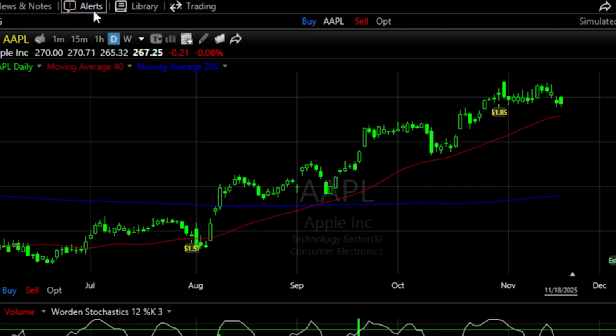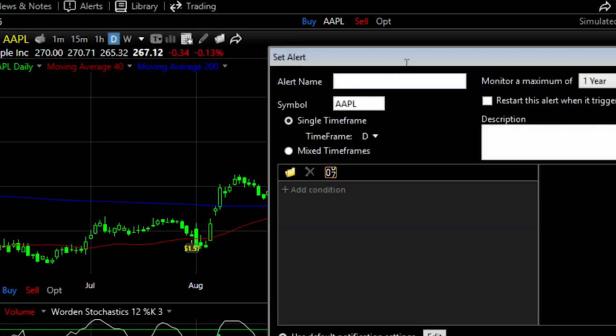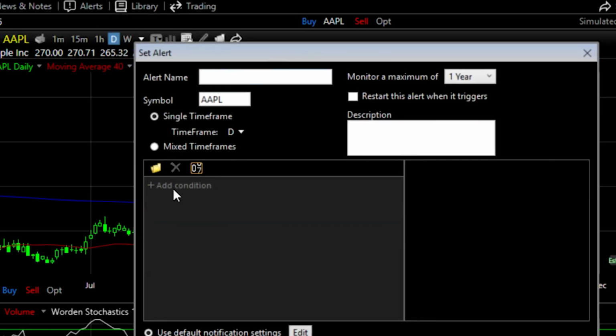Alerts in TC2000 work very similarly to how they work in TradingView. You can set standalone price alerts or reminders. You can also set conditional alerts. These can be based on any combination of indicators, formulas, or other conditions you want. One thing that's really cool here is you can actually set alerts based on mixed timeframes. So you can set alerts, for example, if a stock is seeing a surge on a 30-minute chart, while also having an oversold RSI on a daily chart.